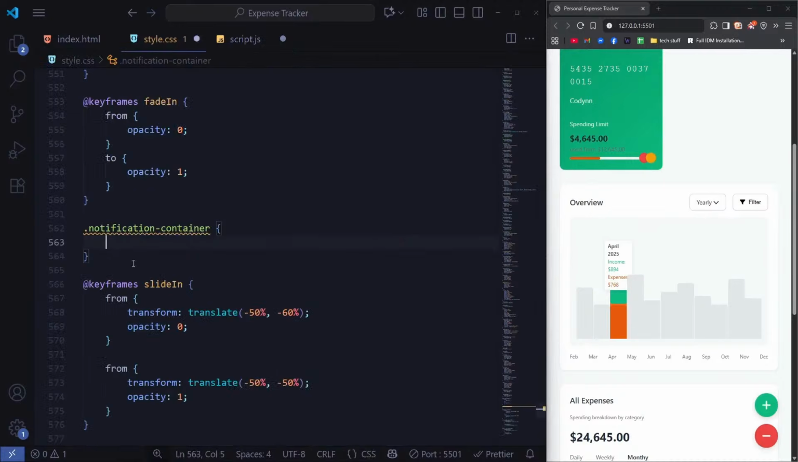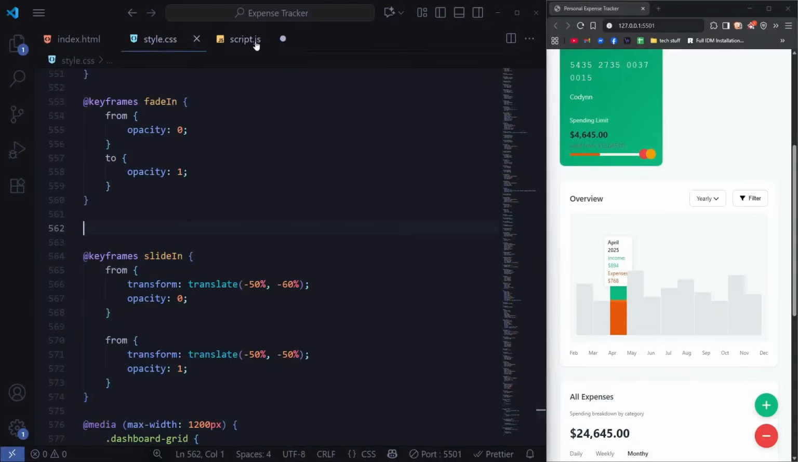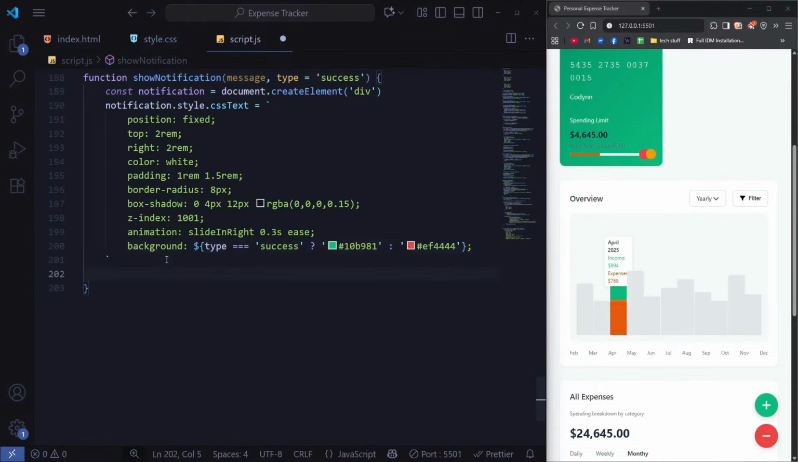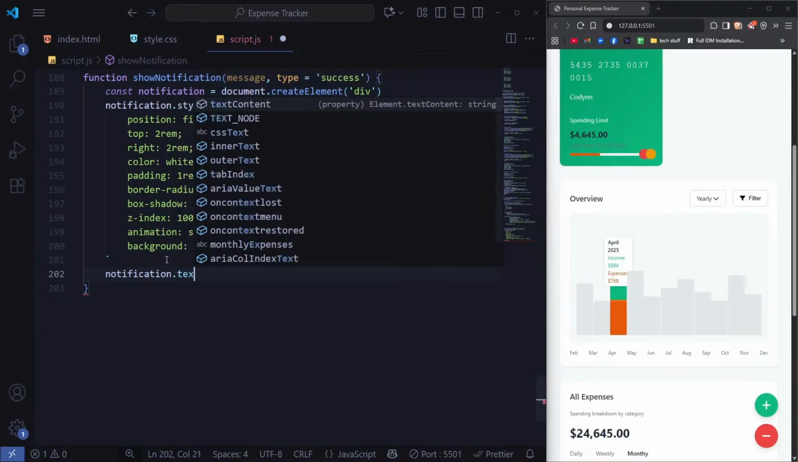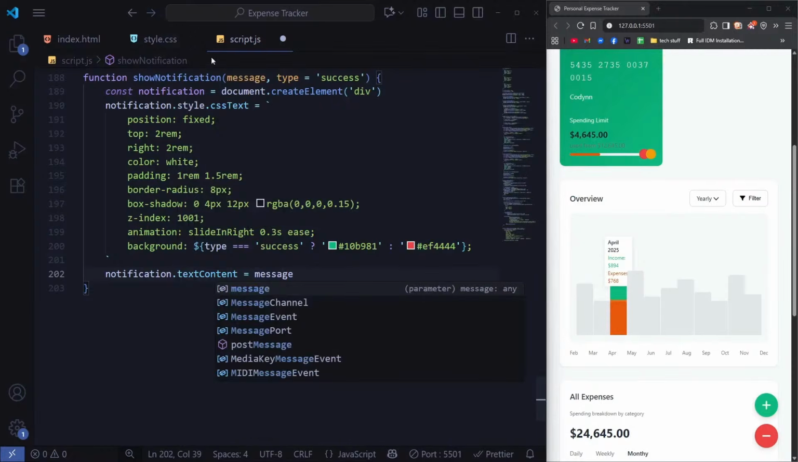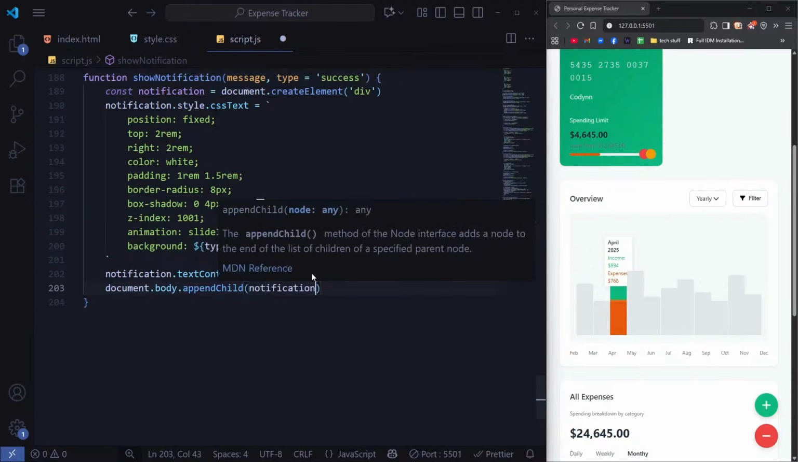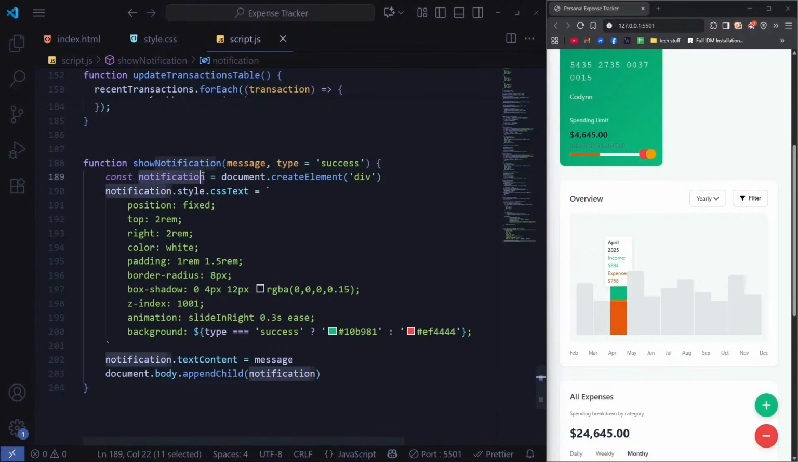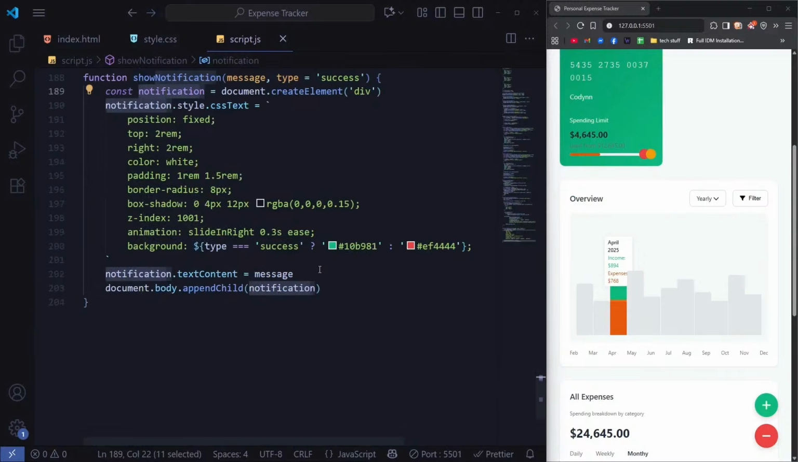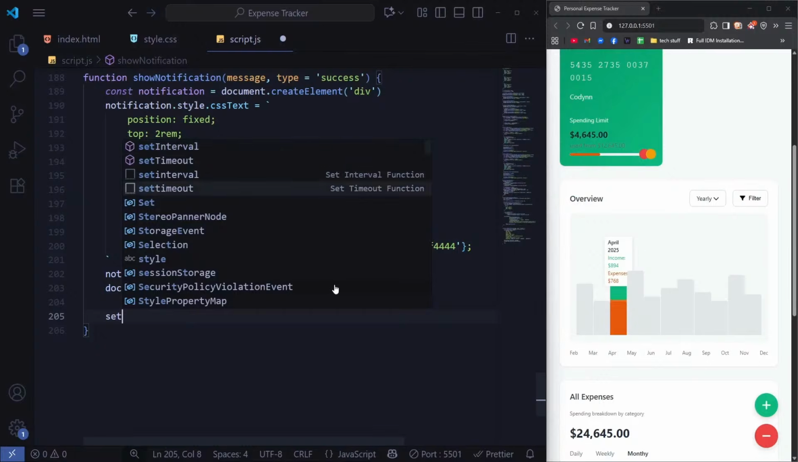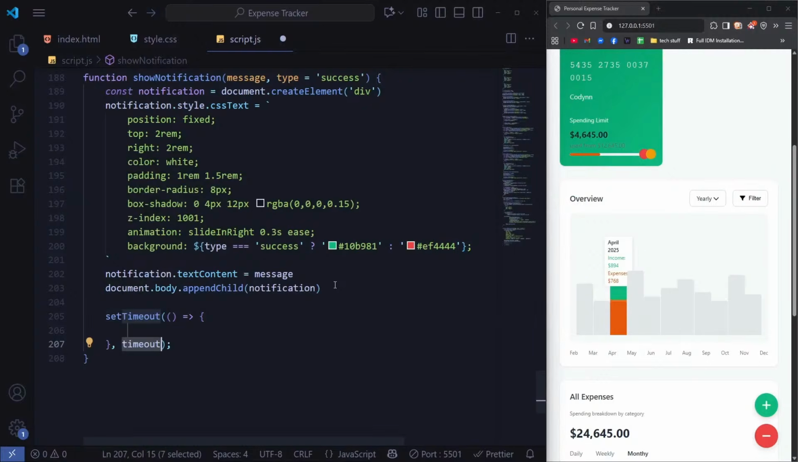And now I can just basically cut this because we don't need it. And after this, I can just do notification dot text content. I'll just set the message to whatever message we have, and just do document dot body dot append child, and just append it to notification. Right, there we go. Now we have to make sure that this notification appears, right? Now we can do set timeout. I can give a timeout of 3 seconds, so they will be there for 3 seconds.